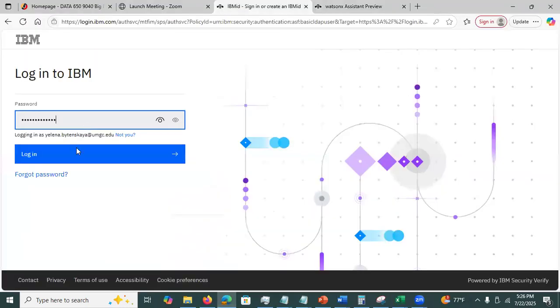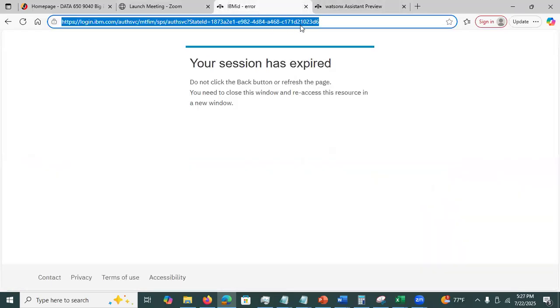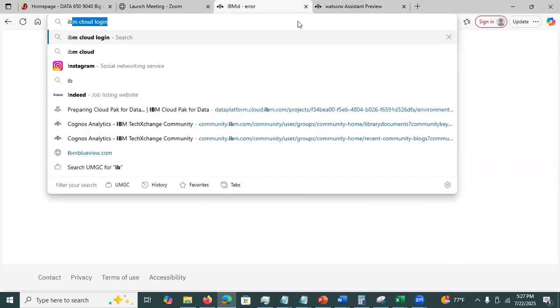I know it's annoying, but okay. It signed me out for Watson Assistant. Your session has expired. Well, it signed me out. I was signed into the IBM Cloud, and it signed me out. So I'm going to go back, okay?